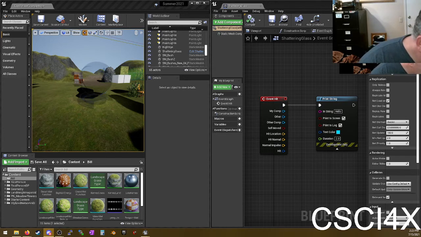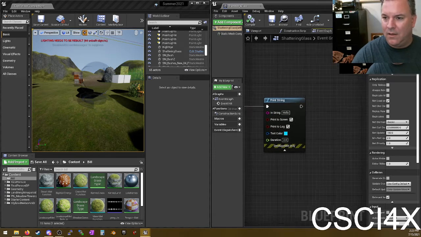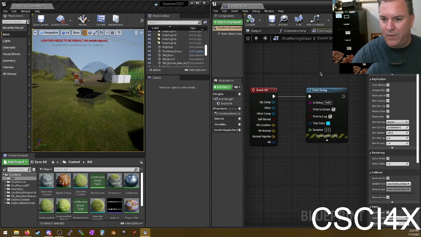Collision presets default. Simulation generates hit events. Nothing happens. All right, I'll have to help you after class. So we want it to shatter and end. Is it not because I messed stuff up before? It's possible that the overall object itself has collision events turned off.